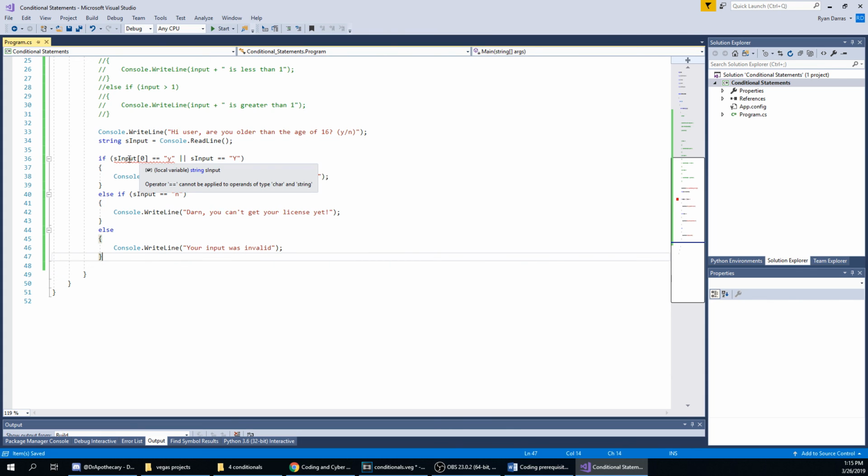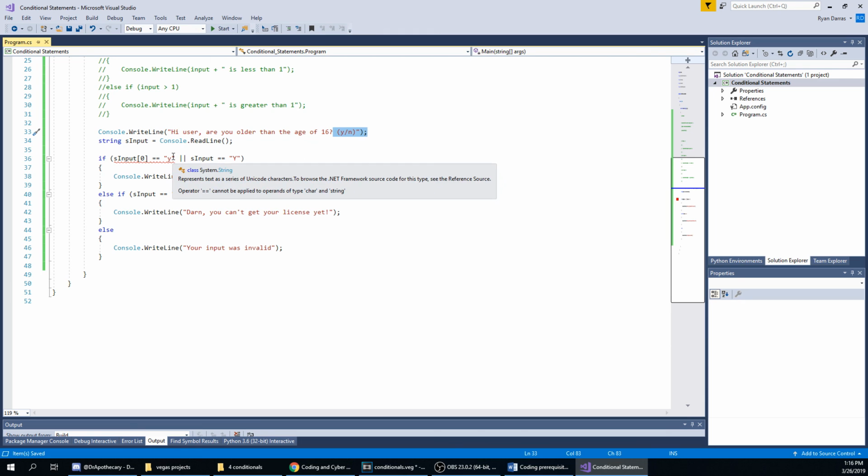So in this scenario, I'm saying I want the first character of my input, which is yes or no, whether it be yes, yes in capitals, lowercase, whatever it be. So we're saying if the first one equals this, but it's giving me an error. It says operator equal equal, the comparison operator, cannot be applied to operands of type character and string.